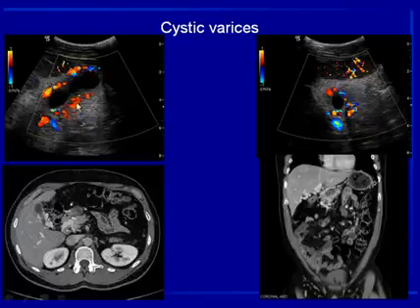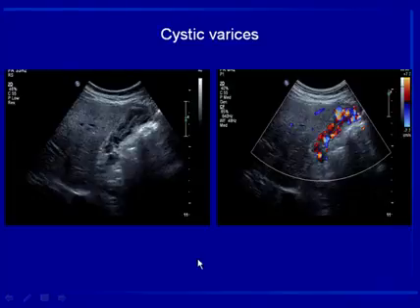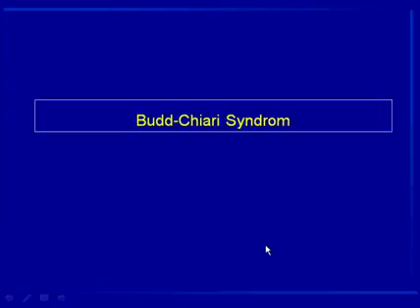In this patient with schistosomiasis, we can identify on color Doppler these small branches of blood vessels and the comparison with computed tomography. Here is another case of cystic varices in a patient with liver cirrhosis on grayscale ultrasound and color Doppler.